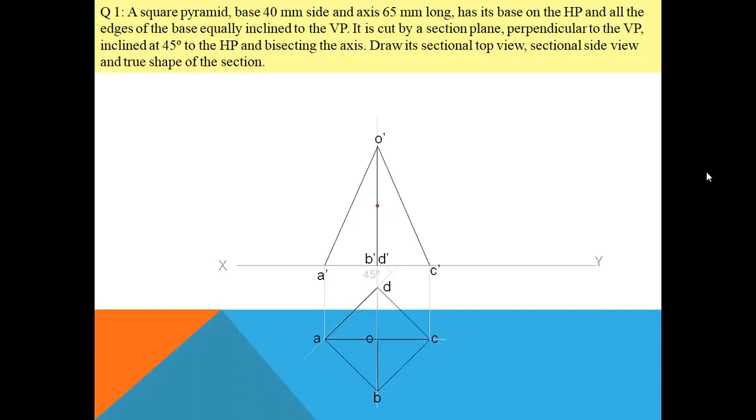As it is said that the section plane is bisecting the axis, what I will do is bisect this line O dash and B dash or O dash and C dash. So this is the point where it is bisecting. On that point, I will draw a line which is 45 degree with the reference line. I'll repeat this: I'll draw a line which is 45 degree with the reference line from that point.